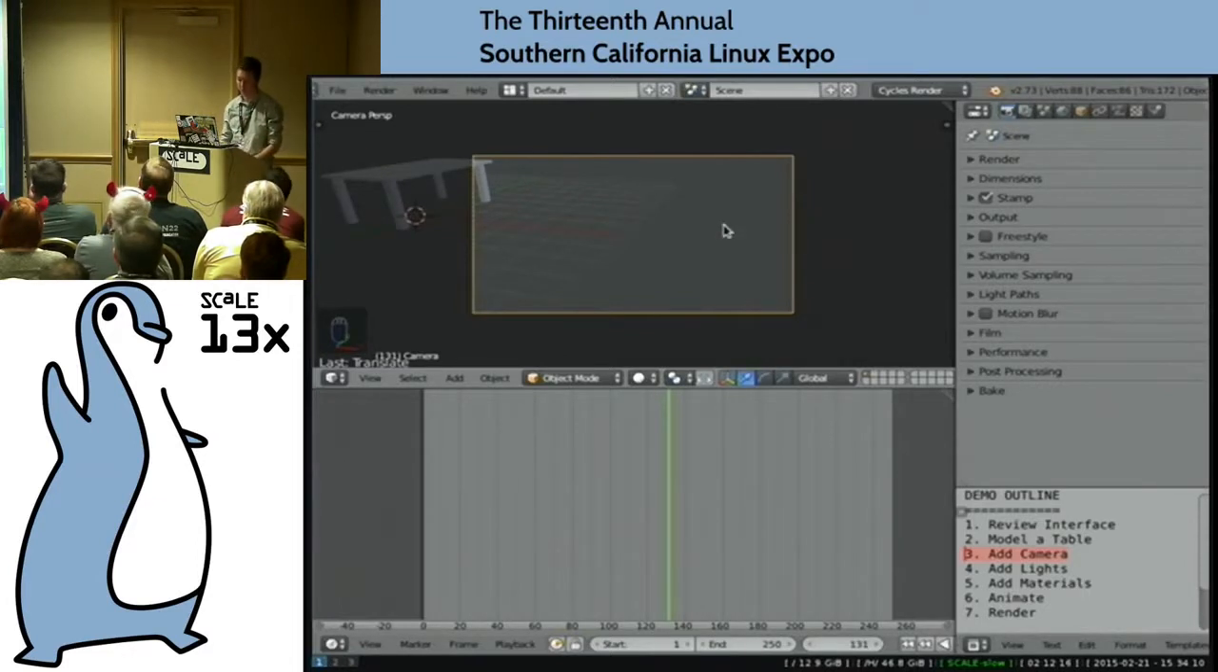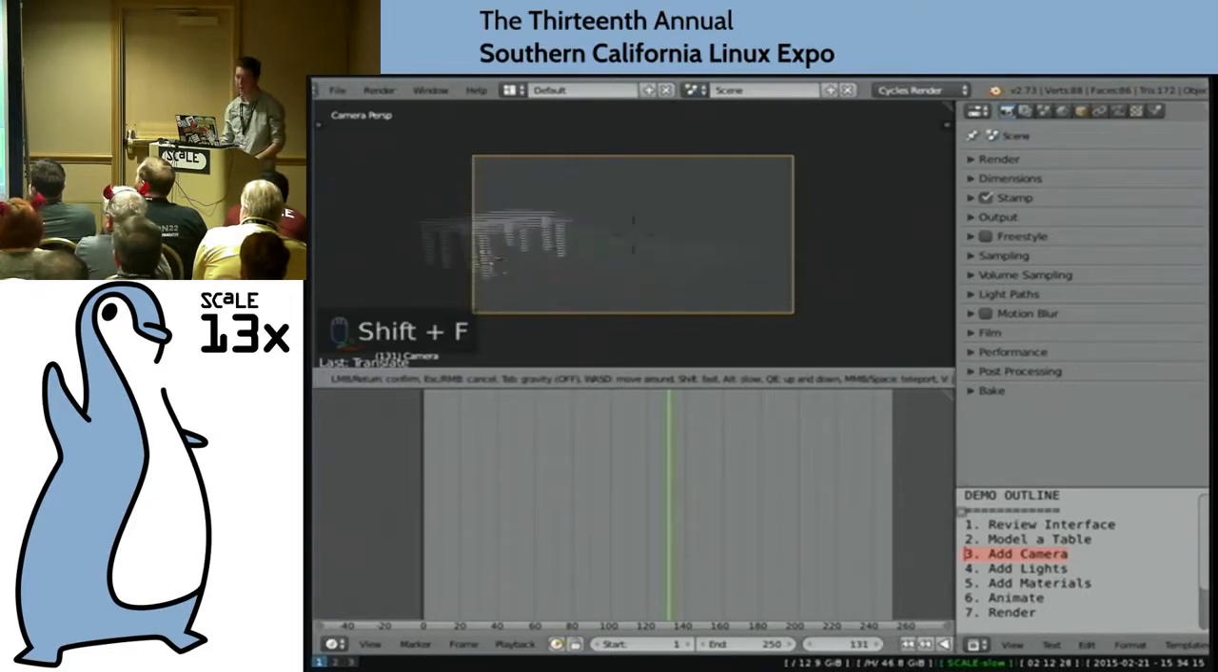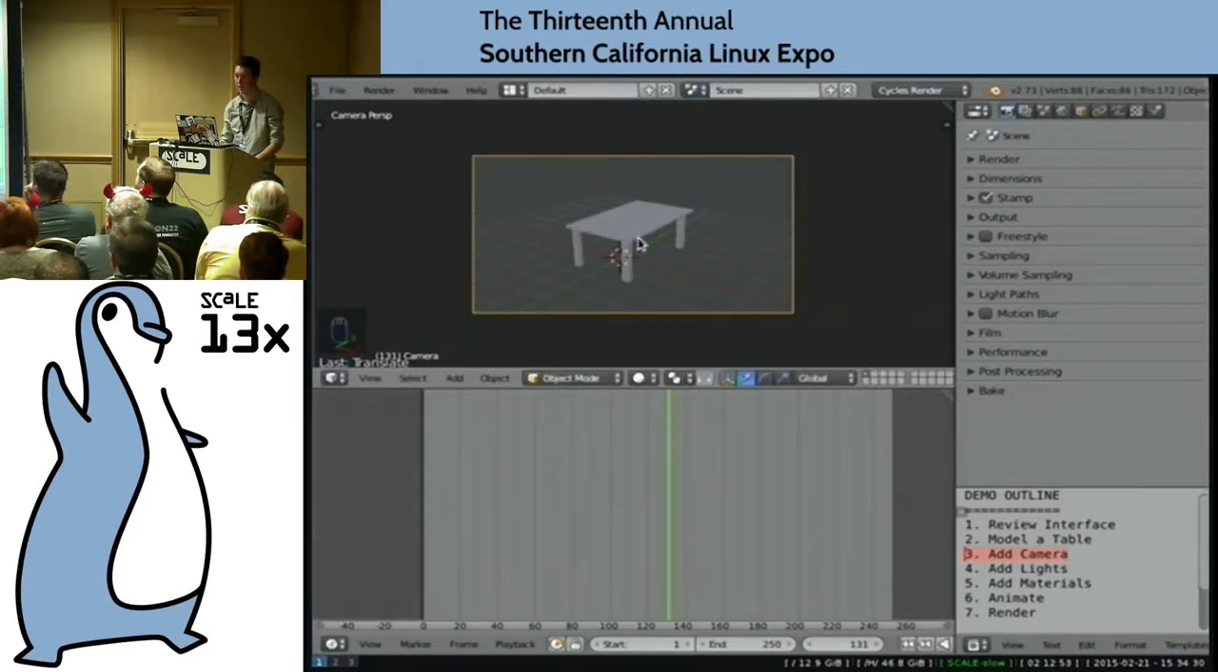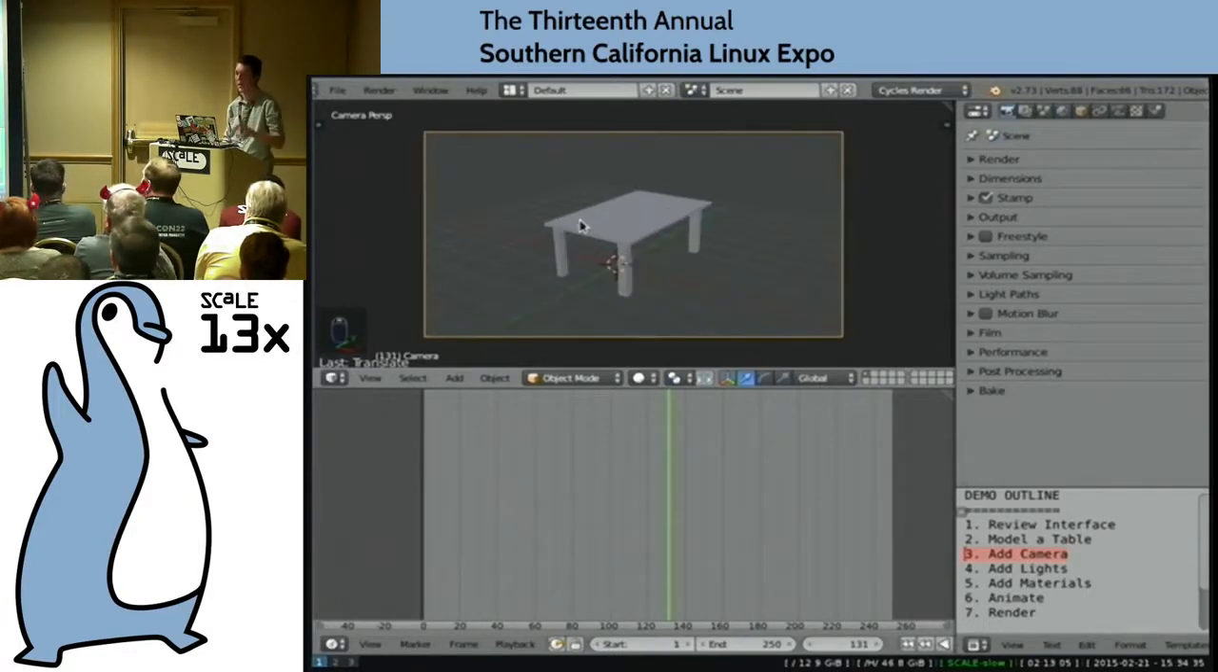So if we're in the camera mode, we can press Shift F and go into fly mode and position our camera like we want to see it. You can also do this cool Minecraft thing where you press WASD to move around. So we can position our camera where we want it to be, and then we left click to say this is where the camera is. So now we have our camera roughly positioned where we want it to go.